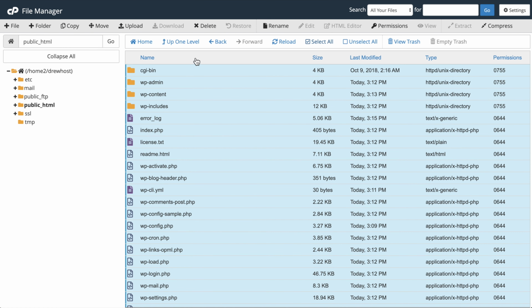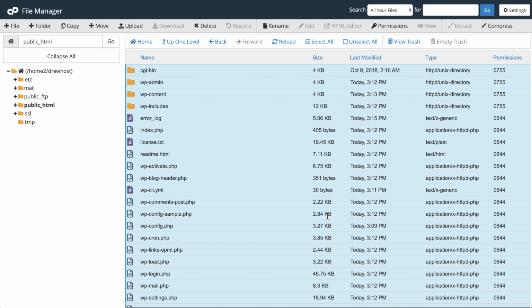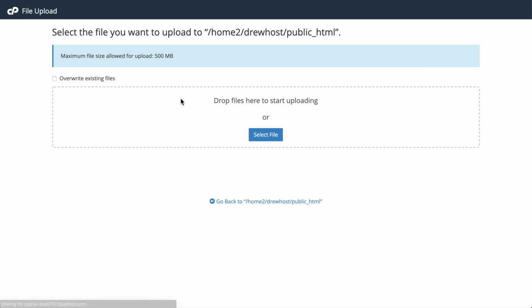And then go up to delete, then skip trash and permanently delete, then hit confirm, and now our directory is completely blank and ready for our website files. So go up and select the upload button. Then we'll be able to drag and drop our HTML files once we add them to a zip folder.